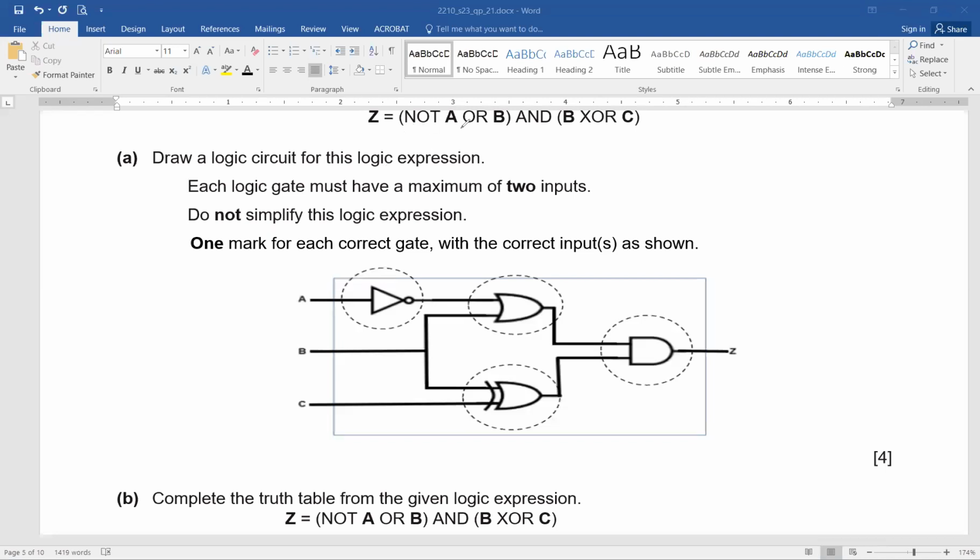Not A or B. So you can see not A is NOT at first, and then we have connected with the OR gate, and one signal is coming from B connected to the OR gate, and then it is going to the last AND gate, and we are finished with this part. Next part, B XOR C.